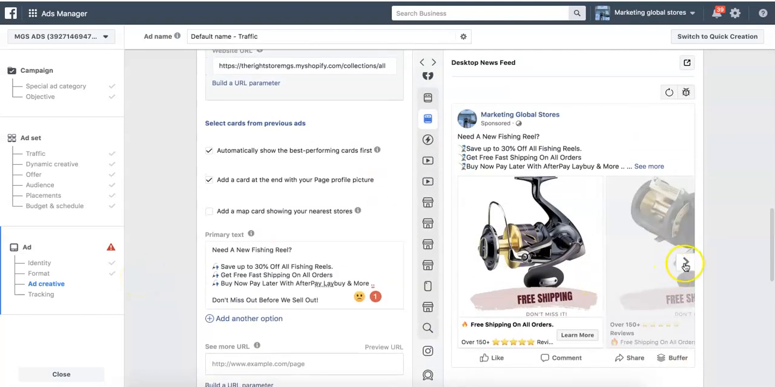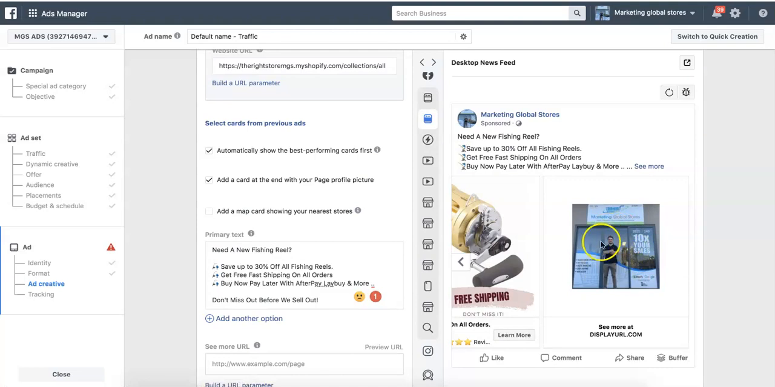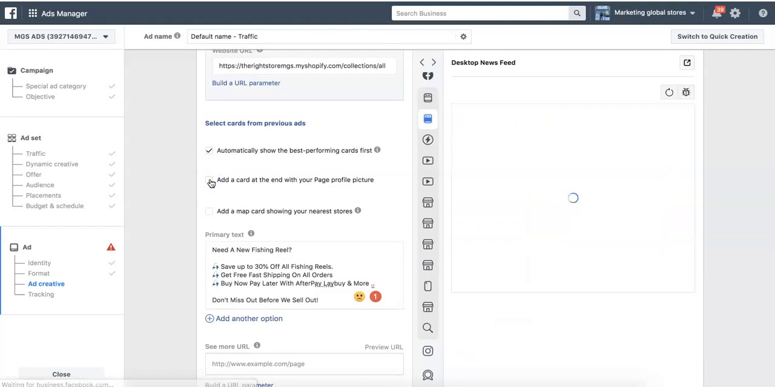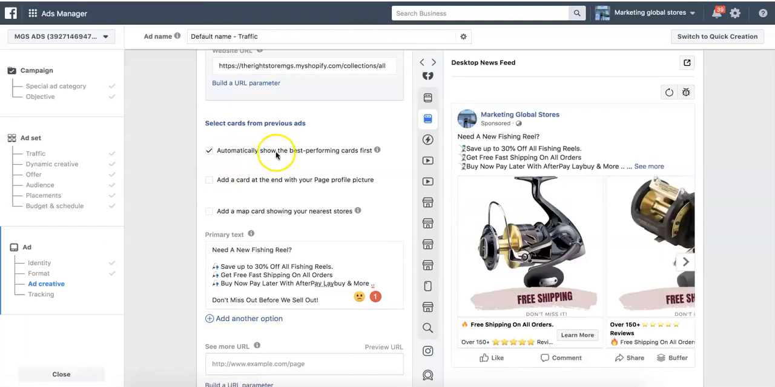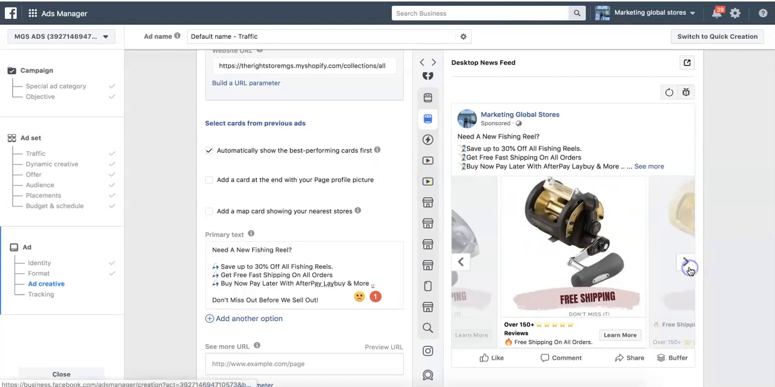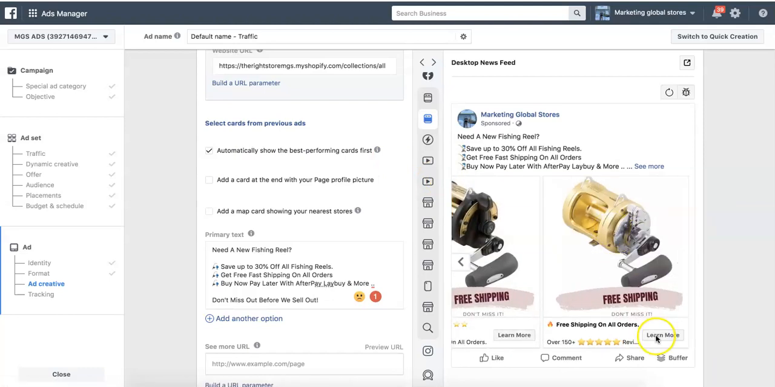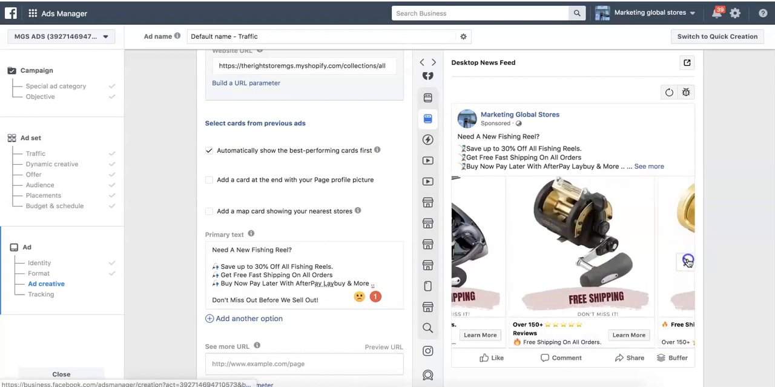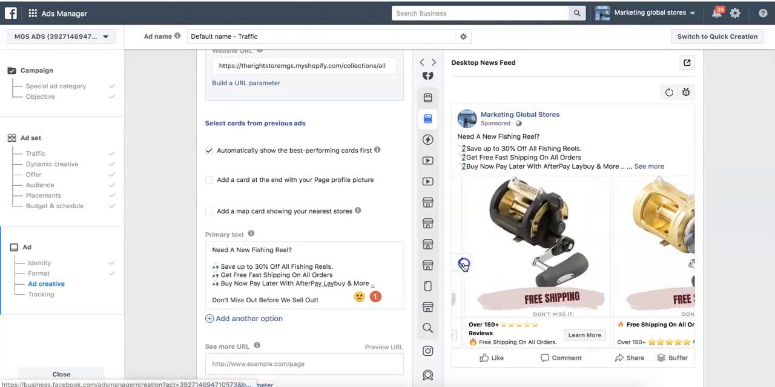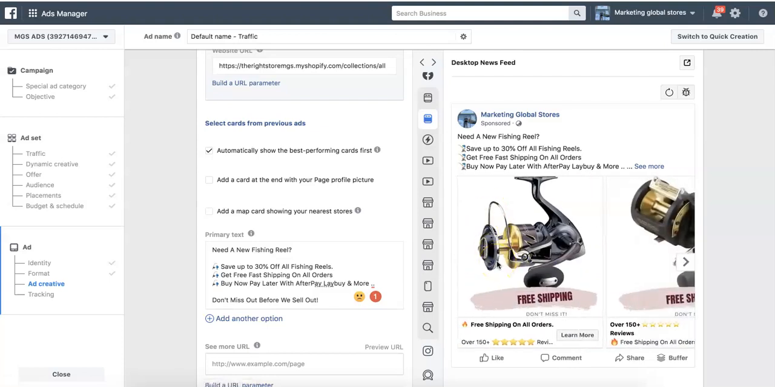Okay, we come down to the bottom here. Okay, so at the end, you can see here, it's got my profile photo for the website. Okay, you can automatically take that off, so it's not there anymore. And you can here have it automatically show the best performing cards first. So let's say that people are looking at this and they see this and they click on that. Okay, if they keep clicking on this one, here will now be the first card people see because they're reacting on it and they're clicking on that more than anything else. Okay, so always have that on.